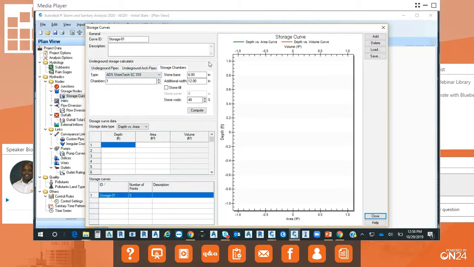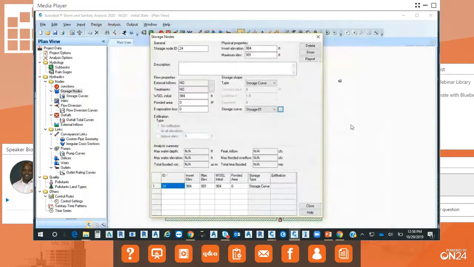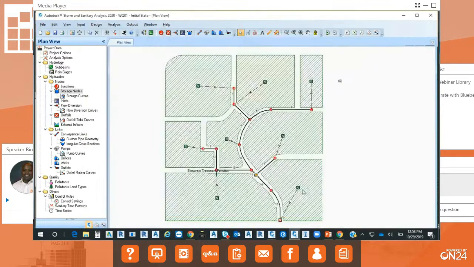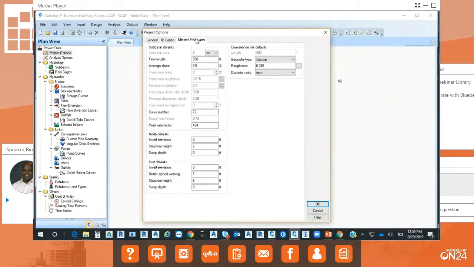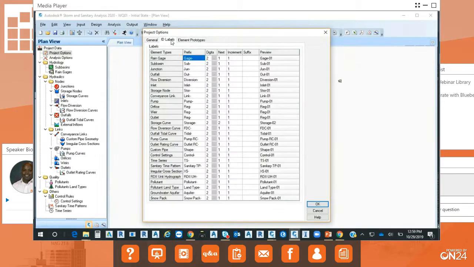So we have a lot of flexibility in reference to Civil 3D 2020 in reference to our storage chambers. So I'm just going to close that out. So that's just a small piece of Civil 3D, and from that, we also can go in under project options and look at our element prototypes, and then our IDs. So these are just defaults.